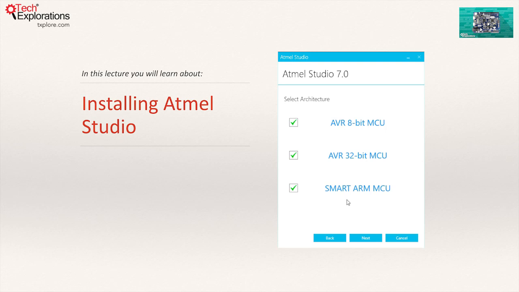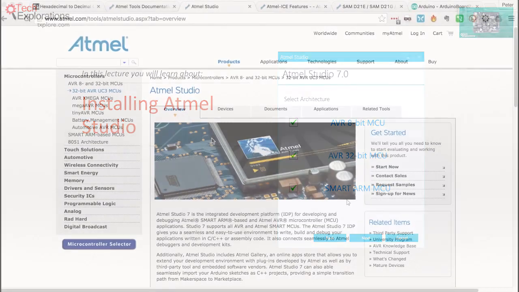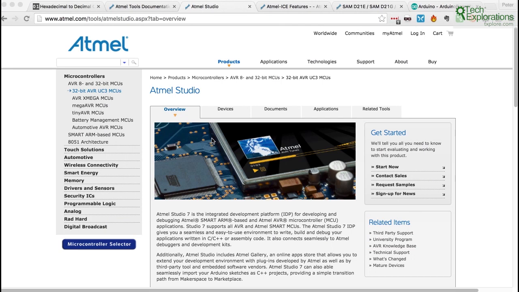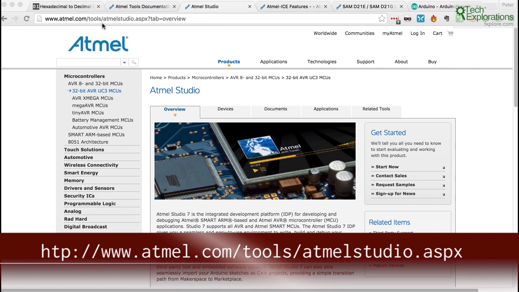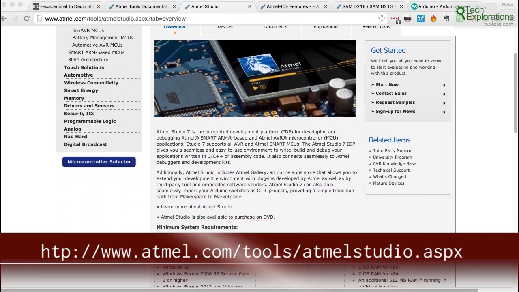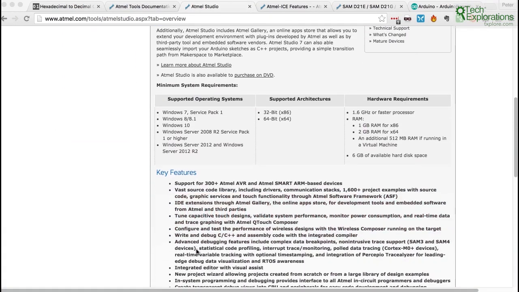An Atmel Studio Arduino project contains your Arduino sketch file or files, the Arduino core library files, and the files of any third-party libraries that your sketch needs, as well as various configurations. In this lecture, I'll show you how to install and set up Atmel Studio on your computer. So to get started, go to the Atmel website /tools/Atmel Studio, and you'll find the home for the software and the place to download it from.